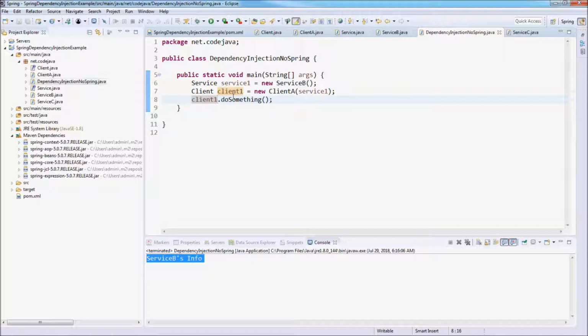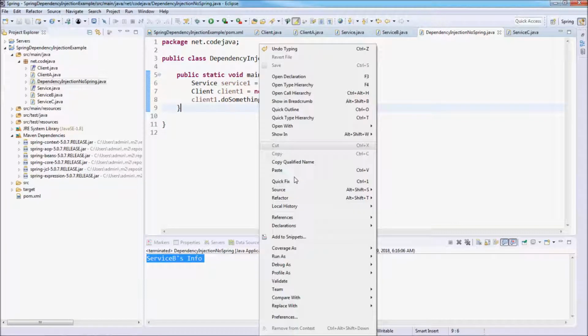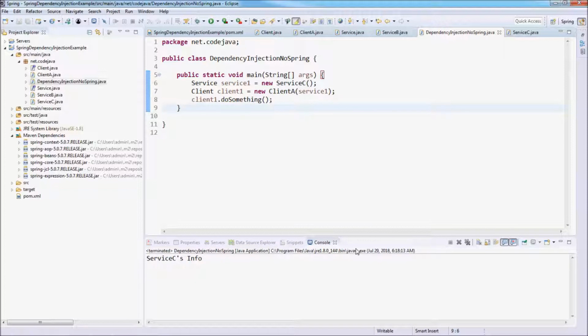Then in this program, you can change to service C here. And let's run this program again. You see, it prints service C info.